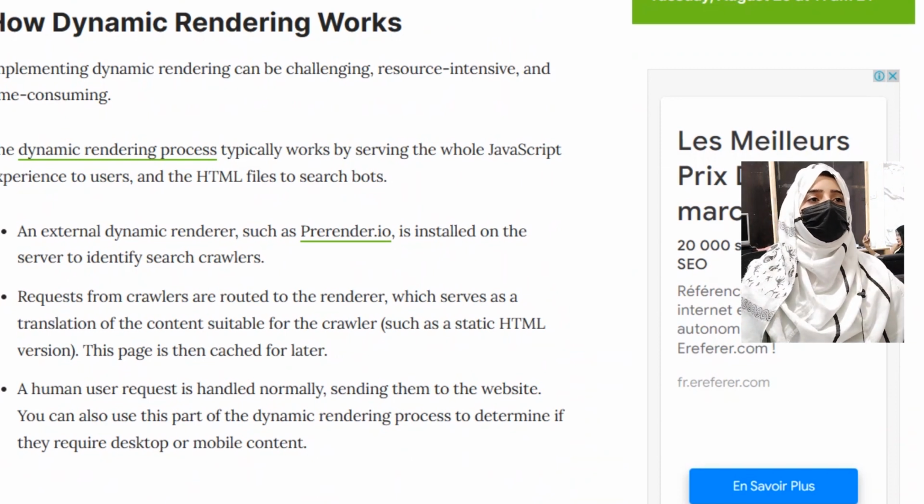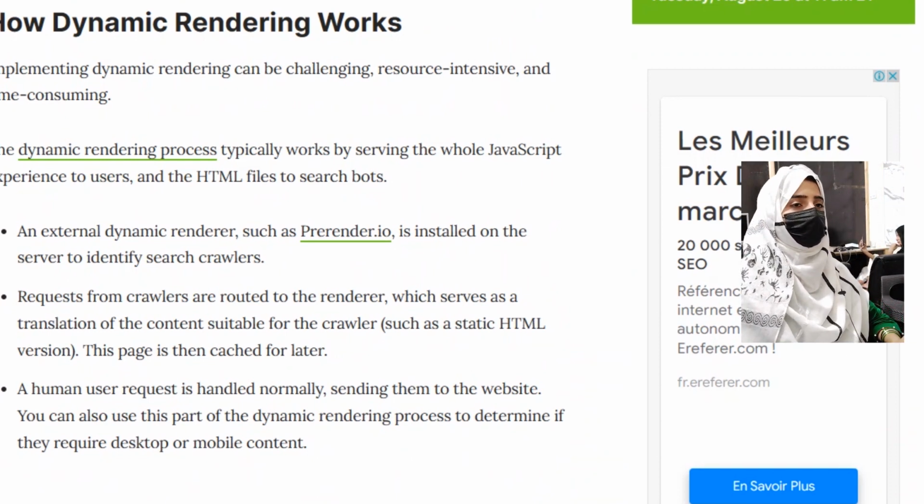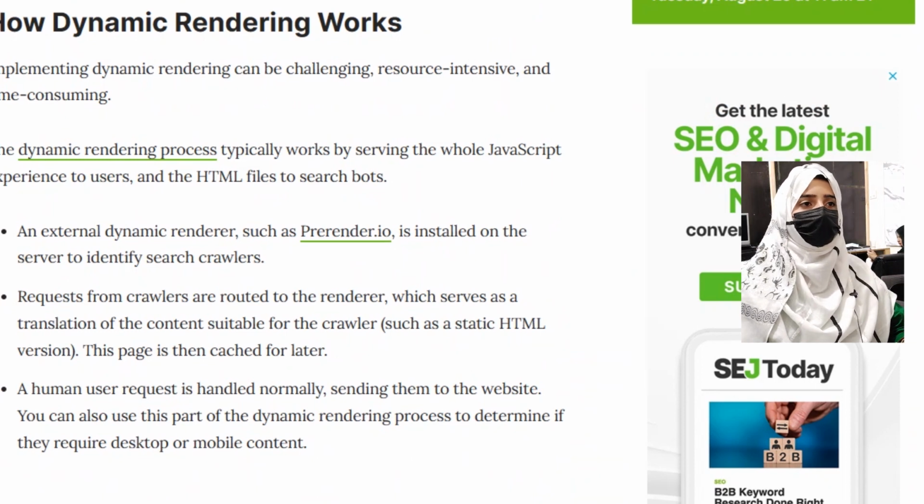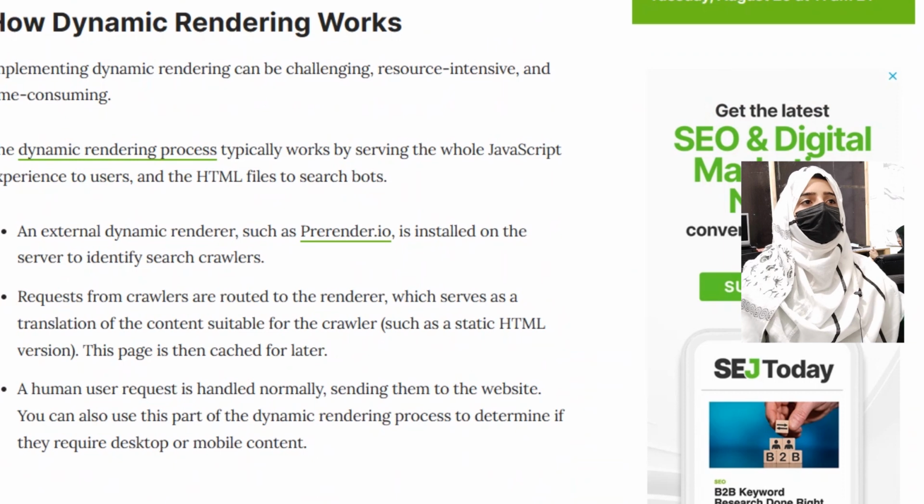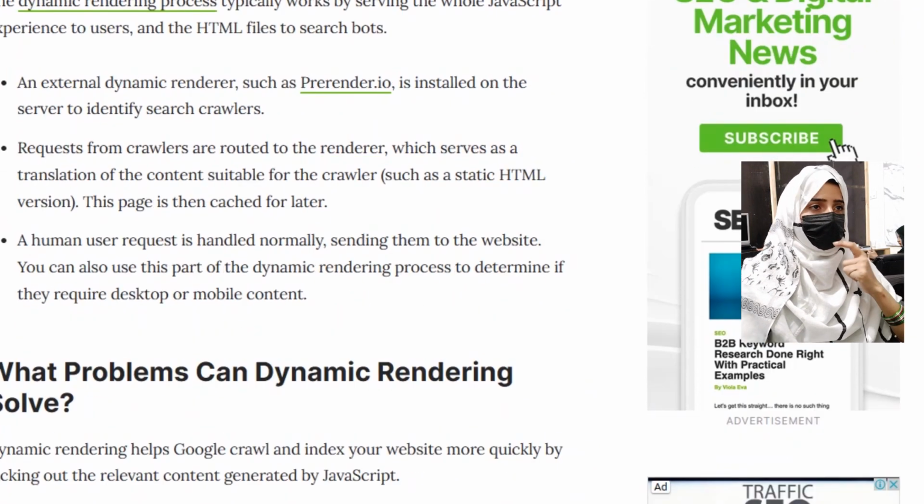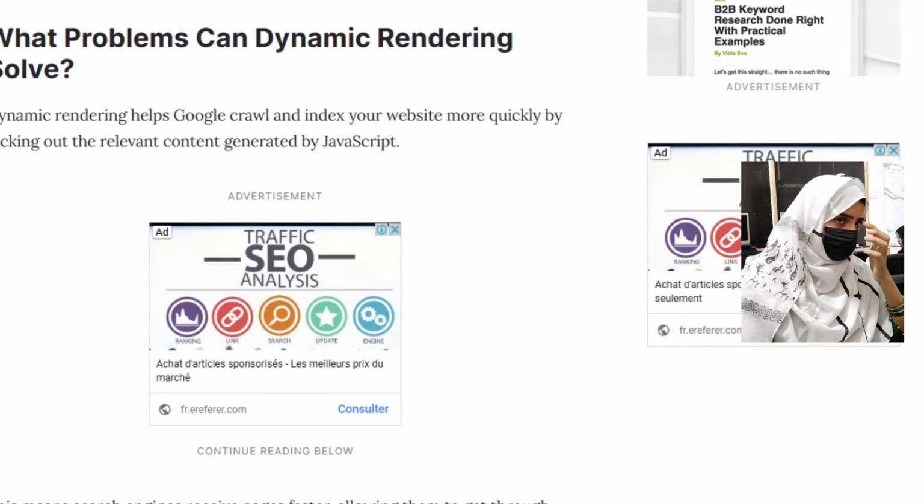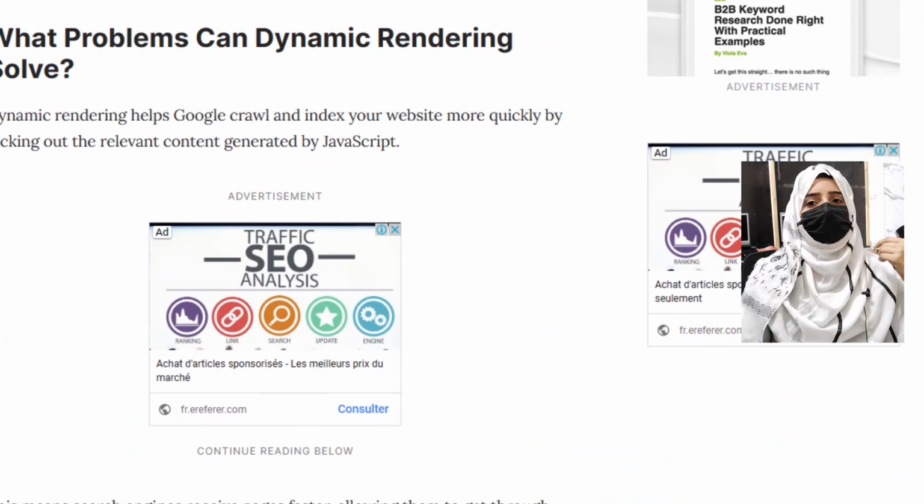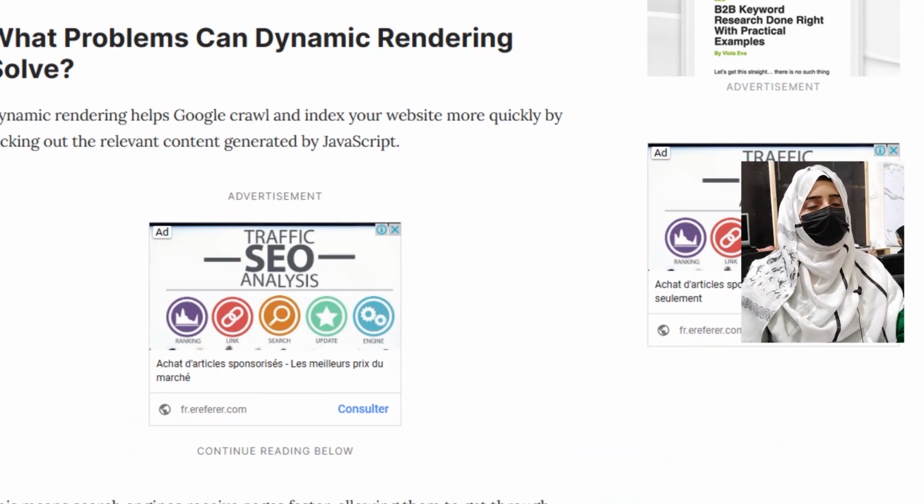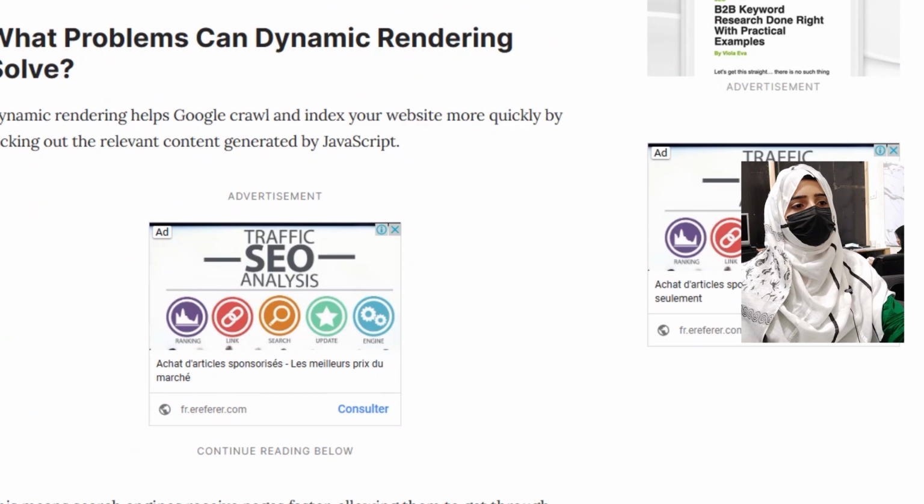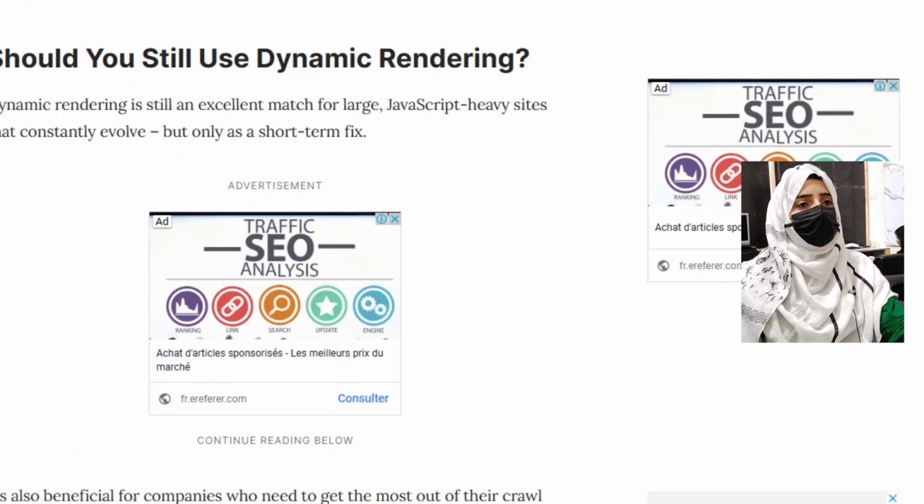What problems can dynamic rendering solve? Dynamic rendering helps Google crawl and index your website more quickly by picking out the relevant content generated by JavaScript. Should you still use dynamic rendering? Dynamic rendering is still an excellent match for large JavaScript heavy sites that constantly evolve, but only as a short term fix.